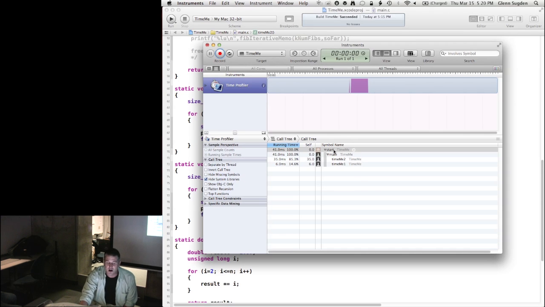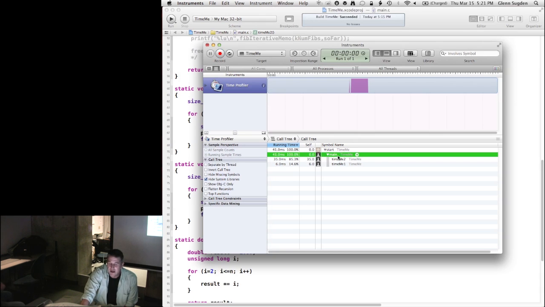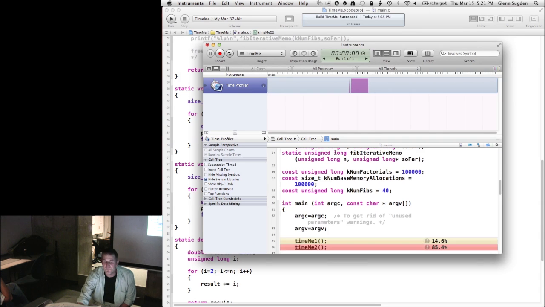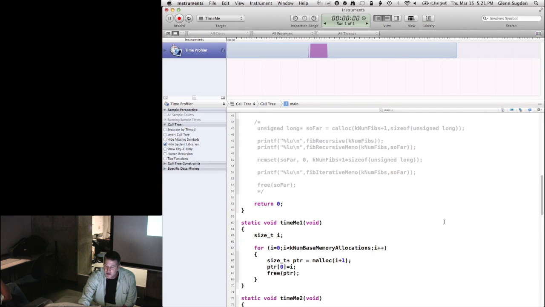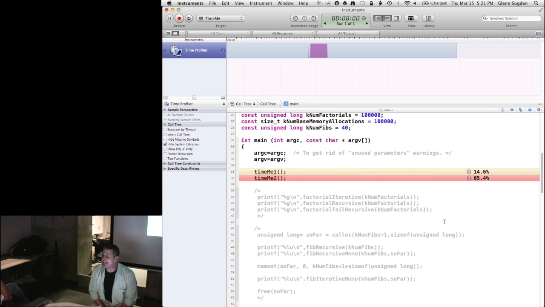So you'll notice that start is the first thing that's called. It's actually called outside of your program. It's basically a kernel call. And then here's our main, and then here are the two routines. If you double click at any time, it opens up a copy of the source code and shows you percentage-wise exactly how much time each one of those routines took.